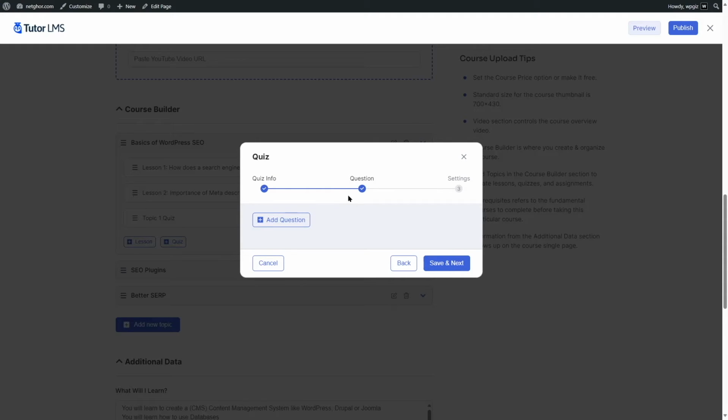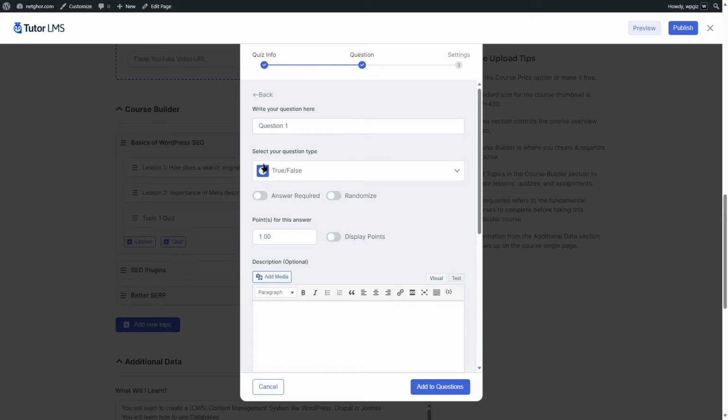And from here you can see we can add as many questions as you want. You can already see that our quiz has been added over here in the builder. As you can see, you can add multiple questions to this quiz. First, let's add our question by clicking on this button. And here you can see write your question here. I can write my question here.